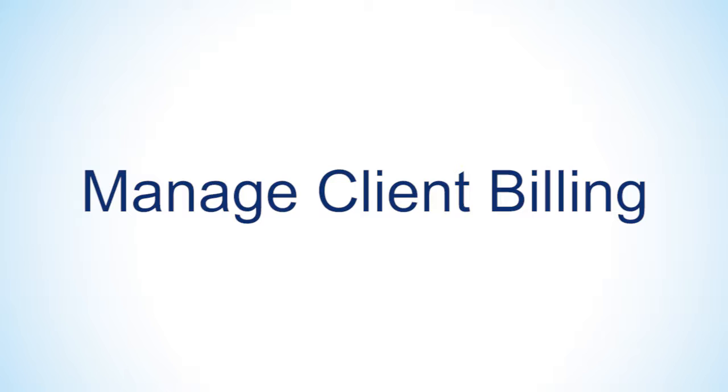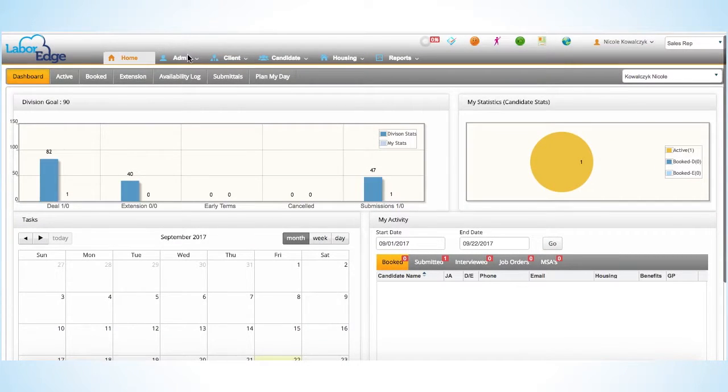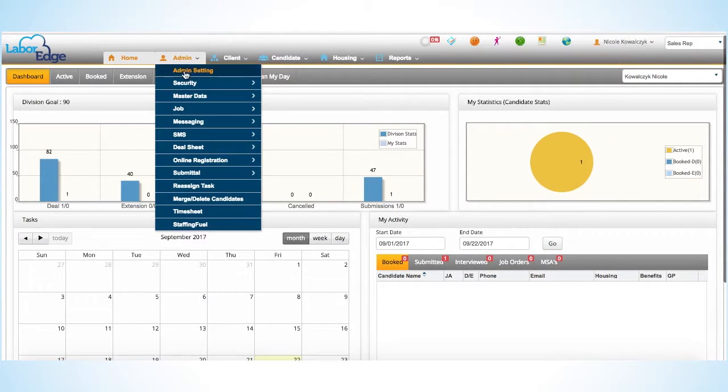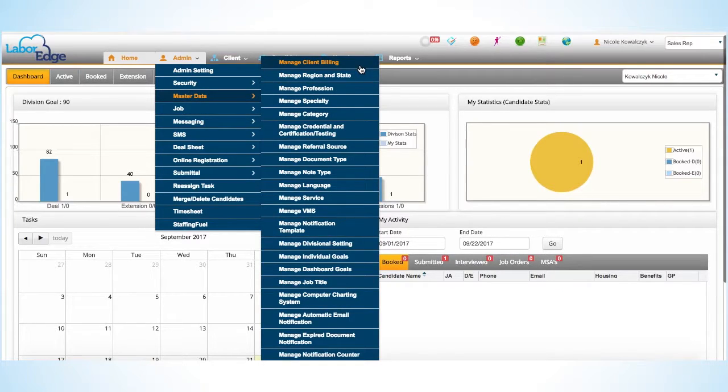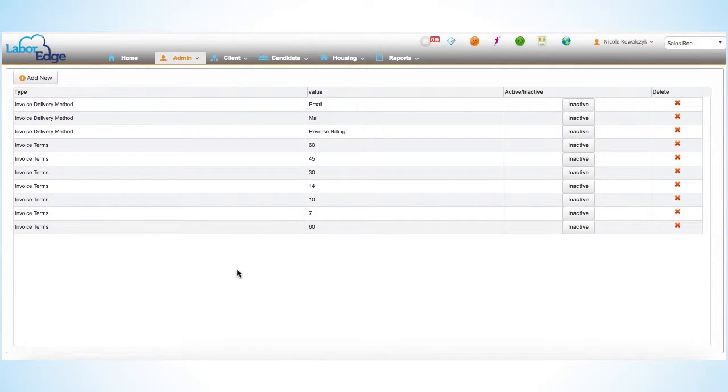In this segment, we are going to talk about the new Manage Client Billing, which improves some additional configurability and drop-down options that your sales rep will be able to see on the Client Billing tab within their profile. So to get there, you'll go to Admin, Master Data, and Manage Client Billing. And the new window will pop up.